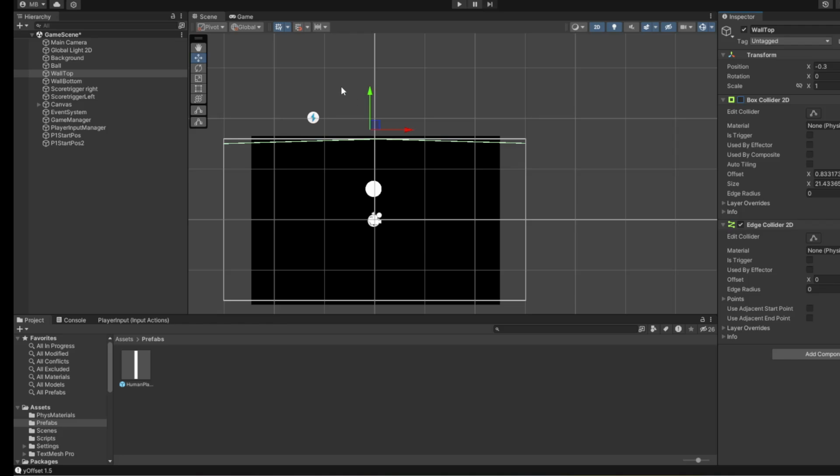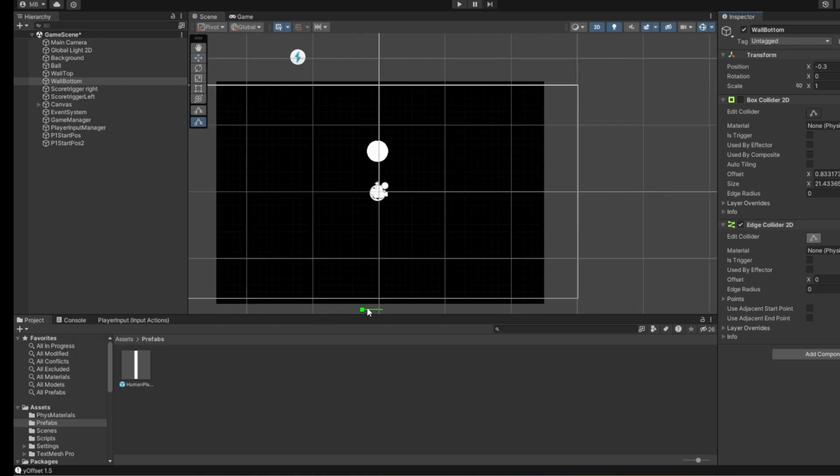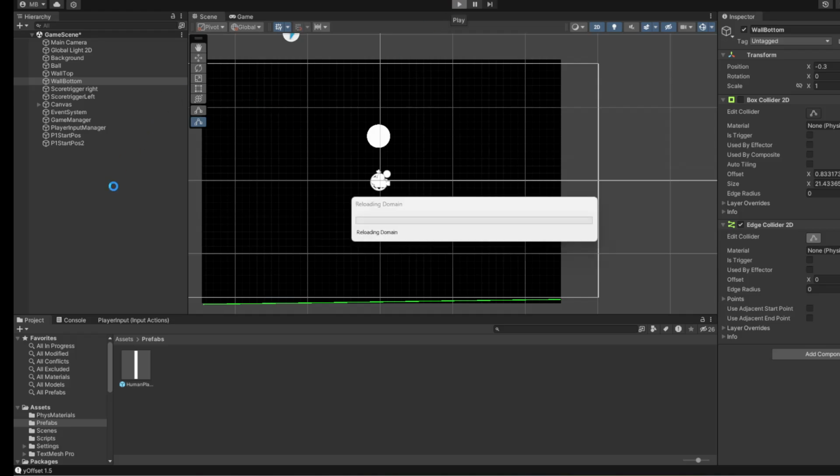So just to be safe, let's do the bottom wall as well. Just go there and there, or make this one just go at a slight angle like that. Alright, that's not perfect, but it should solve that little problem for us.